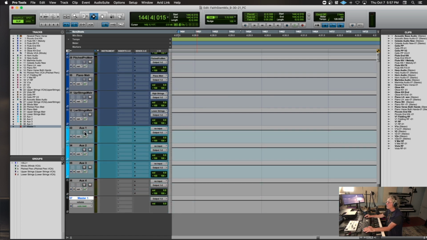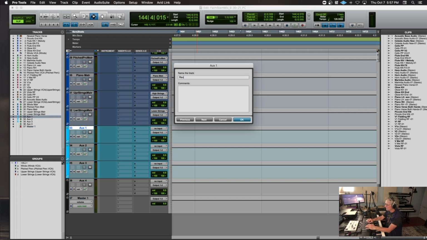So I will solo safe all of these. And then the top one will be reverb. I'll call this hall for right now. And then this will be reverb room. And in case I want to try delay, I have delay.